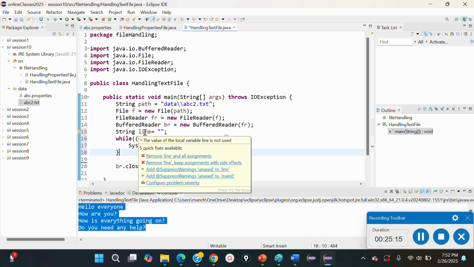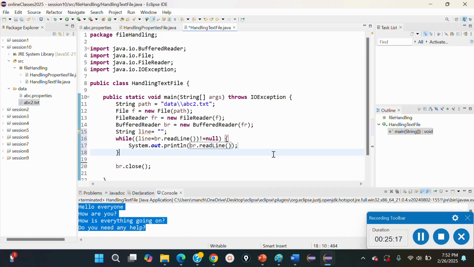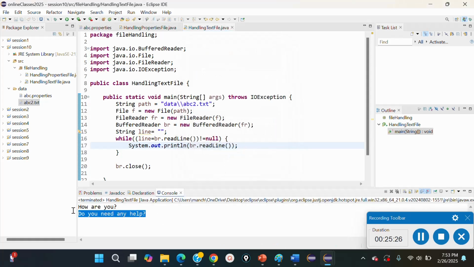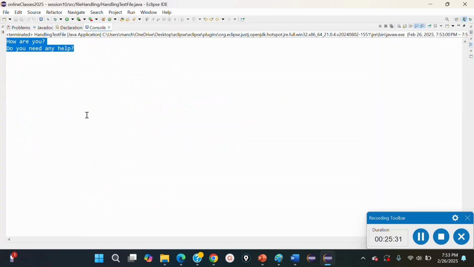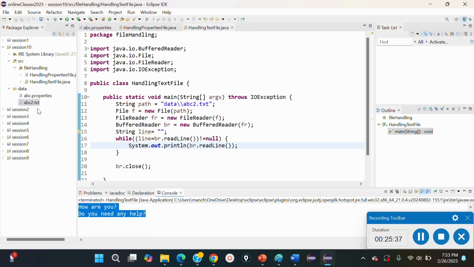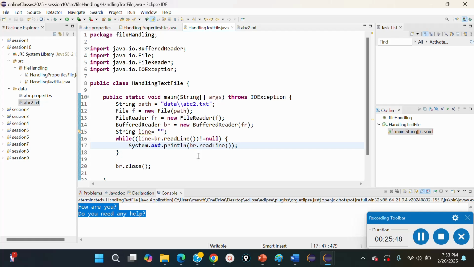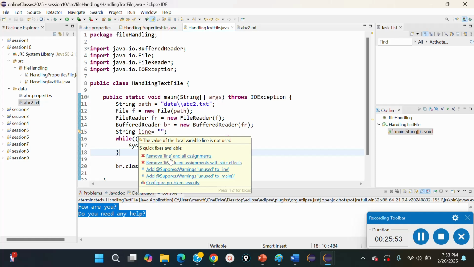Let me check it here. This is going to remove the line assignment and all. Okay, no worries. So far, let's run the program and check if it will work or not. So how are you? Wait a second, let me check. Okay, let me go back, and where the file is, let me open the file ABC. So it is coming from how are you and do you need any help? So it is giving me the even lines, right? Let me check one time. It is removing the line and all assignments.